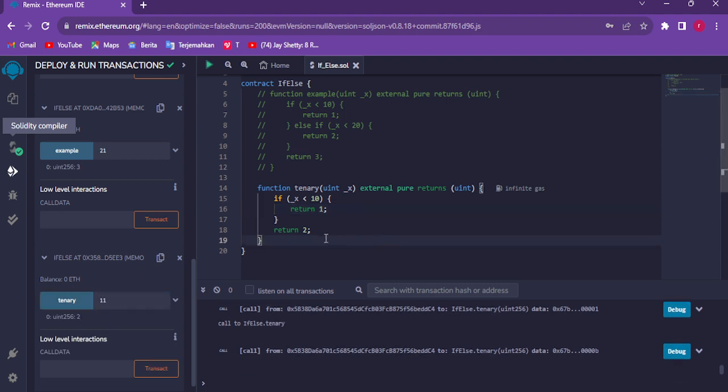And this ternary function, you can also create with a simpler type. I'm going to make a comment first, and then type return, and then open up the parenthesis _x less than 10, and then question mark, and then I'm going to return 1, else with the symbol of colon, and then I'm going to return 2.